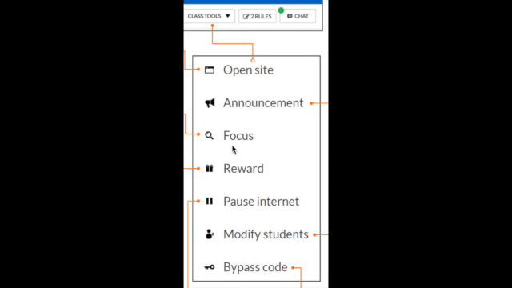Focus. Focus stops students from accessing the internet except for one or more focus sites that you have set. Any already open web pages will stay open, but students won't be able to open new sites or follow links unless it is to a focused site.